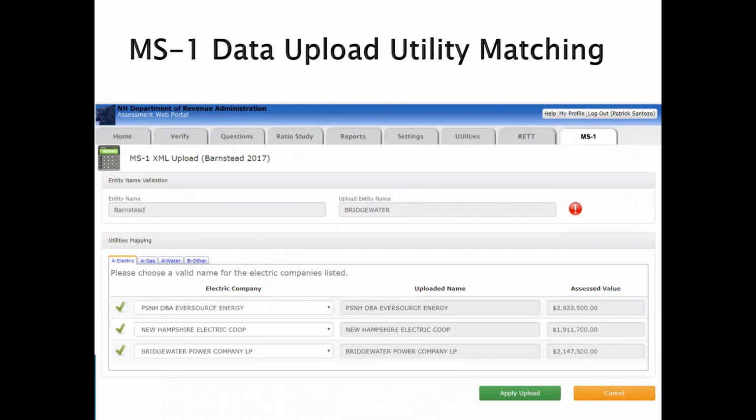So the only difference here is that you have to match your utilities, as I mentioned, and we'll take a look at this in the application in just a moment. So here we're uploading for Barnstead. You see up at the top, it says, well, you're in Barnstead, but your data file says that it's for Bridgewater. So it's giving us a red exclamation point to let us know that there might be a problem here. We might be uploading to the wrong entity.